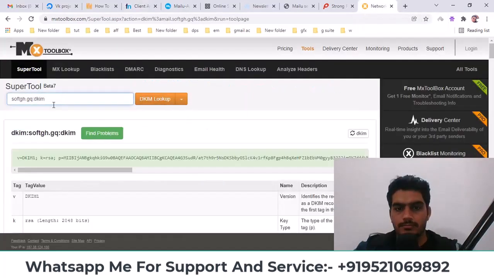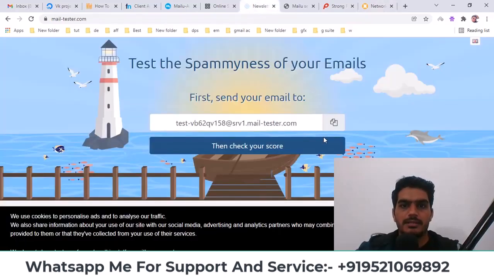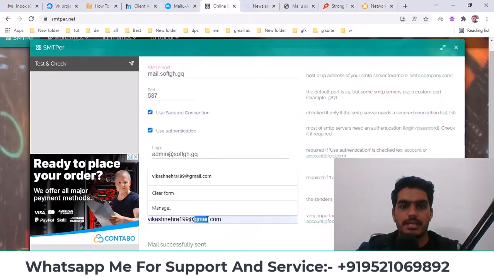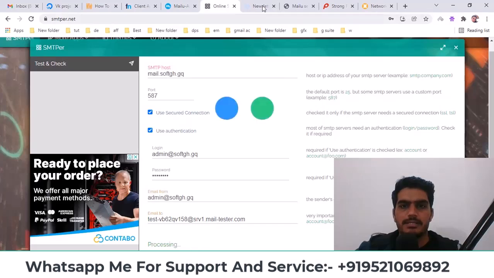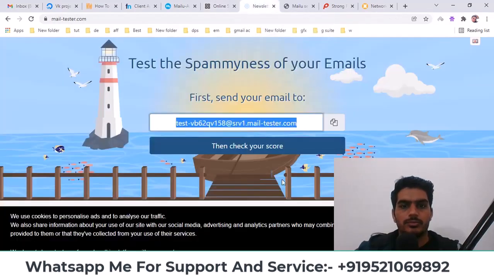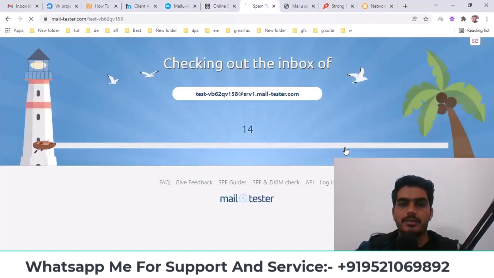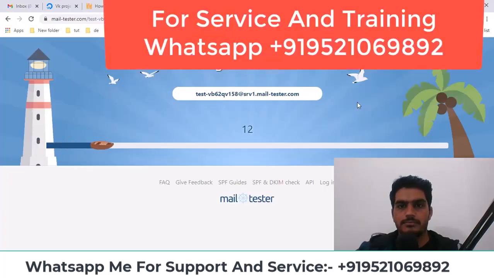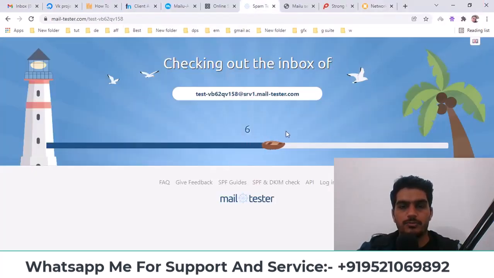Our DKIM is showing correctly now. Earlier, there was a syntax error, and DKIM was shown in red. Now here, it's showing correctly. Now send an email again. Click Send here and test again to see what your score is now, because your DKIM is now indexed correctly. Let's see what the score is.